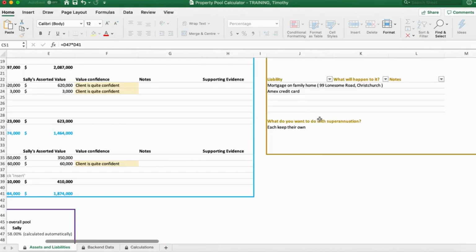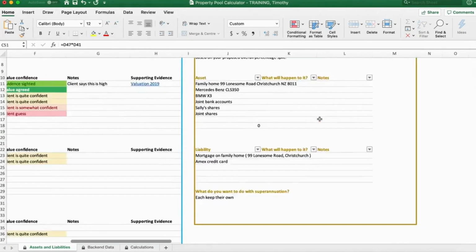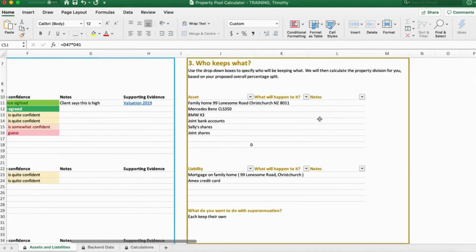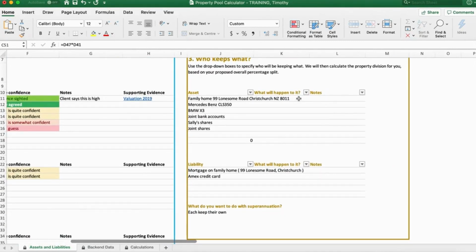The next step that we can do is we move back up to the top, up to step 3, which is the who keeps what. This is where we can start allocating who keeps each of the assets and indeed whether we sell them, so that we can start actually modeling what the outcome is likely to be. So let's say Tim would keep the car, joint bank account. Let's say Sally keeps it. Sally can keep her shares, and let's say that Tim would keep his shares.